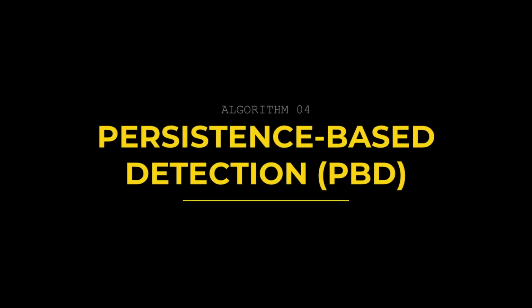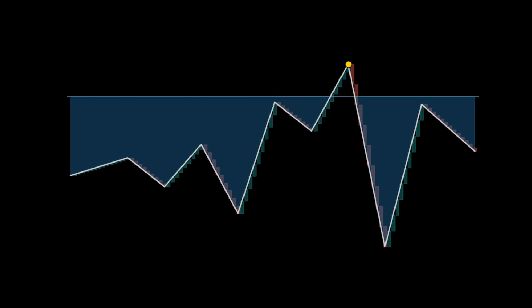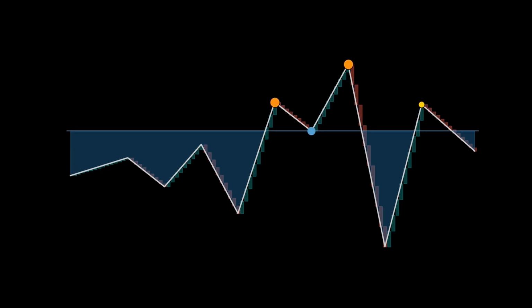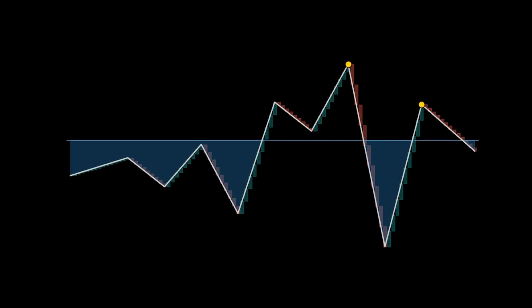The fourth and final algorithm is called persistence-based detection. This is probably the most mathematically sophisticated of the four, but the core idea is pretty intuitive. Imagine the price chart as an underwater mountain. As the water level falls, every local peak eventually breaks the surface and becomes an island. When the water level reaches a valley between two islands, these two islands merge, and the shorter one disappears.